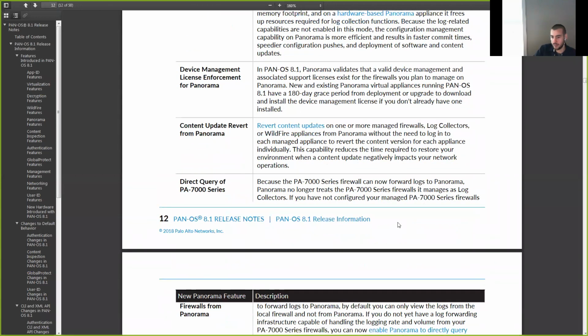Direct query, PA7000. PA7000 can now forward logs to Panorama. It couldn't before? Guess I didn't know that. I don't have one of these big beasts.